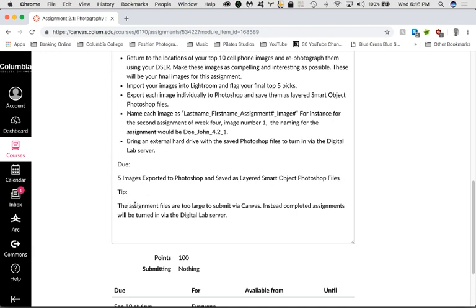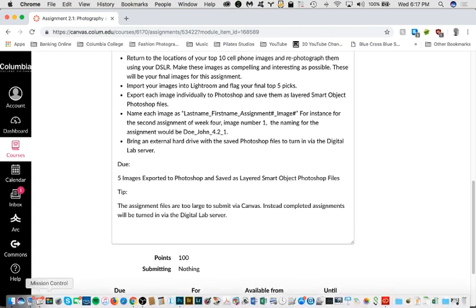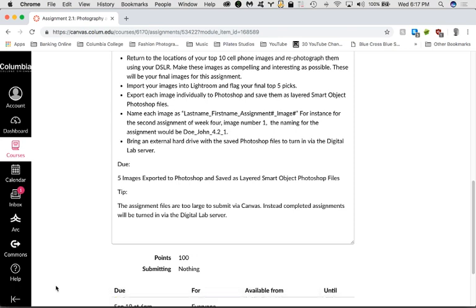And it says here the assignment files are too large to submit via Canvas. Instead, completed assignments will be turned in via the Digital Lab server. What that means is, for those of you on the computers here in the lab, you go to your dock down at the very bottom, and it's the little white cube that's got the blue apple on it. If you click on that, it will take you to the Digital Lab server.